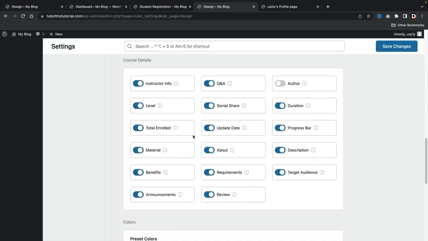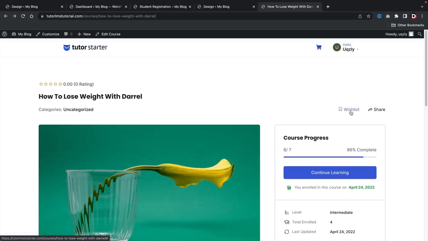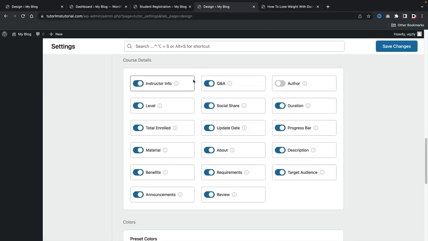And for the course details, this is where you guys can enable or disable specific options, right? So let's go ahead and go back to our course page. So here we go. We have this wish list, this share. We also have reviews, right? We can go ahead and disable or enable those as we want. So I'm going to go ahead and take out the review, right? I don't want the review. I don't want the social share. I don't want questions and answers, and I don't want to see the duration, right?